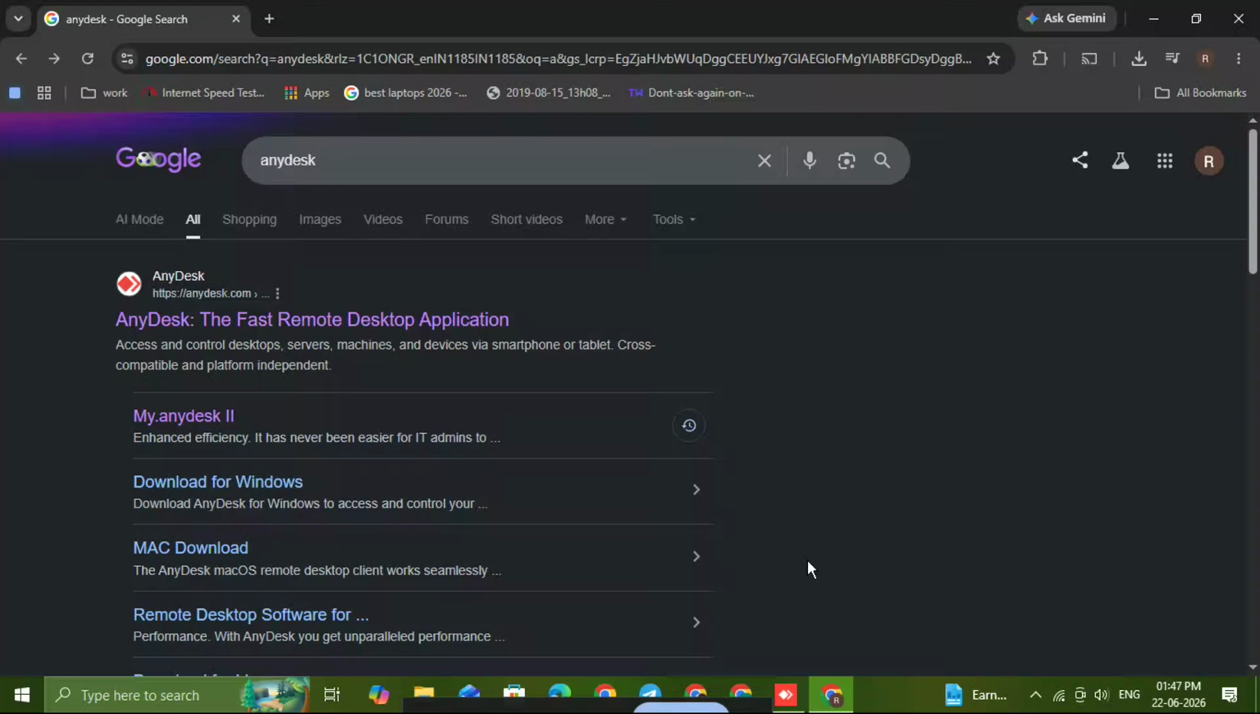In this video, I'm going to show you how to download AnyDesk on a computer, step by step, so you can get it installed quickly and safely without confusion. Whether you're using Windows, macOS, or Linux, the process is simple once you know exactly where to click.